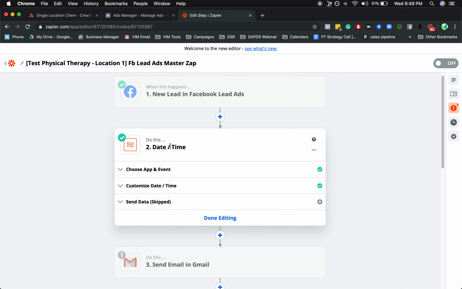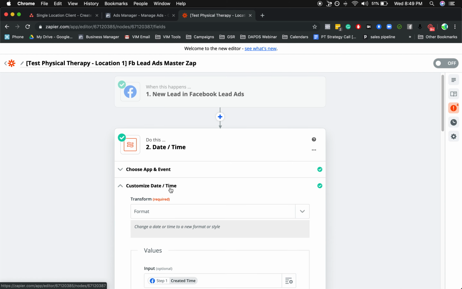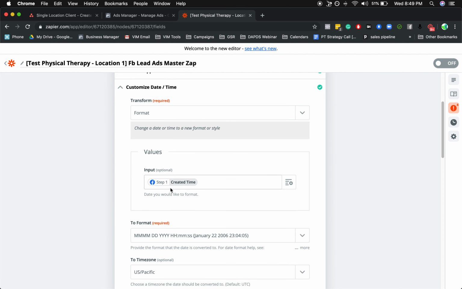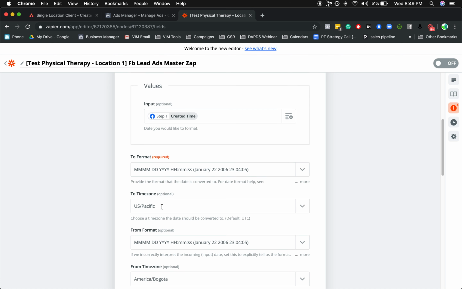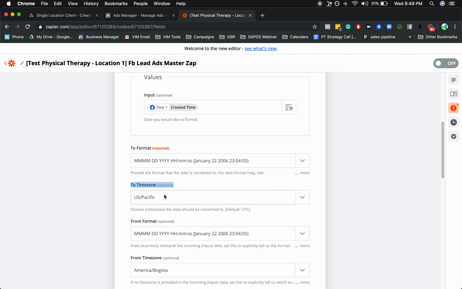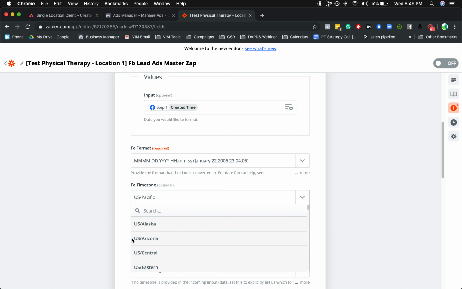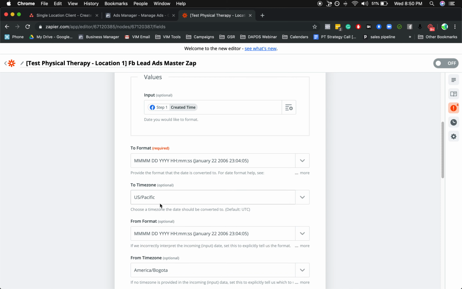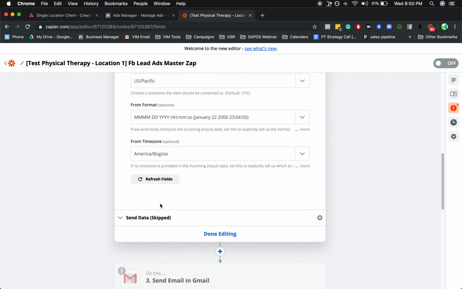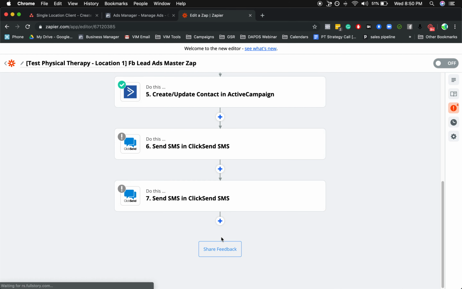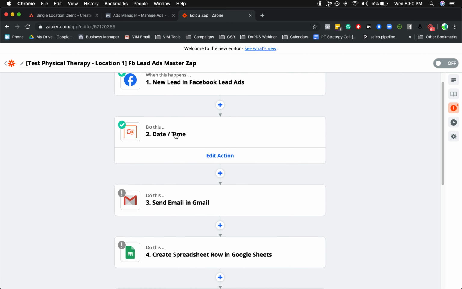So click on this date and time action, and then go down to Customize Date Time. What you're going to do here is go down to the time zone section where it says To Time Zone and enter the time zone of the business. So if they're on East Coast time, you'd put in Eastern from the drop down, or if they're on Pacific, you'd put in Pacific, etc. So just make sure you have the correct time zone chosen for the practice, and then you can click Done Editing, and that will complete everything you need for that action step.